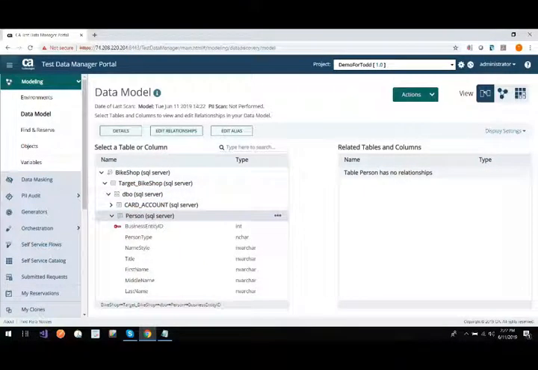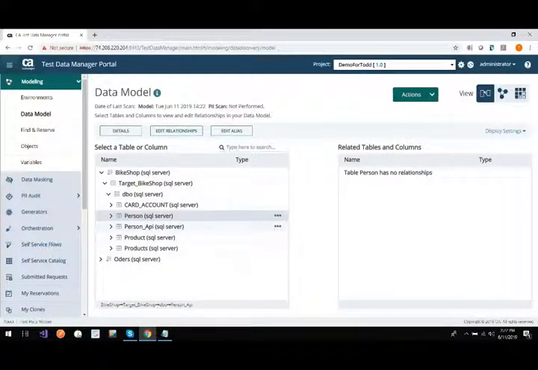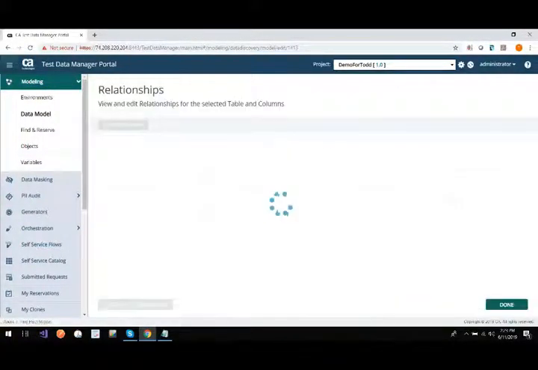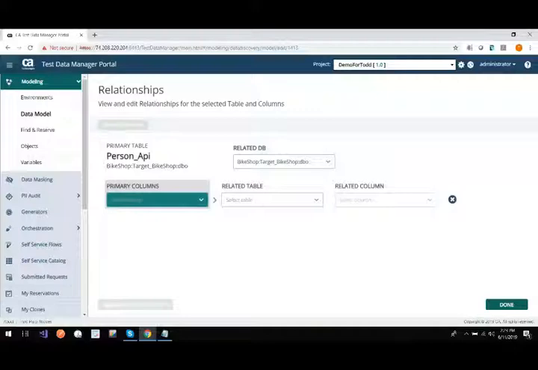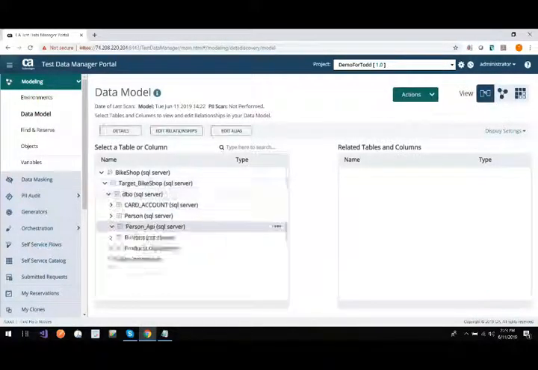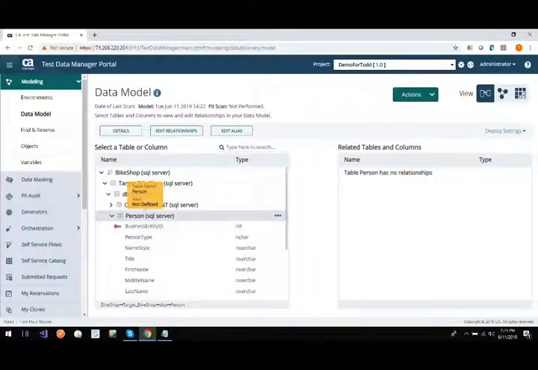Now I don't have relationships, but the cool thing is if you had relationships, they would show up over here. So if persons was linked to person API, then you would see that over here, which is really cool because it draws it out for you. I can also edit the relationships. If I want, let's see, primary tables API. Wait, let's go back. Let's say our primary table is person.